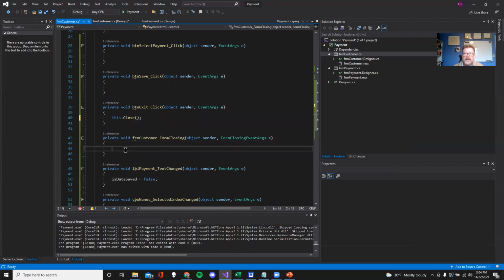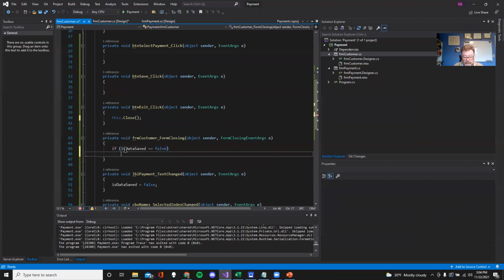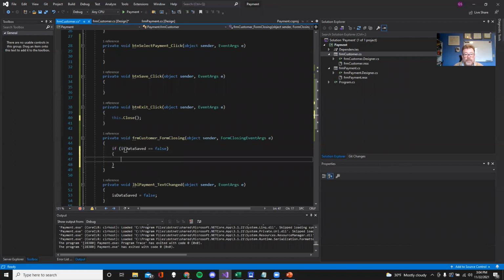We're going to basically say if the is data saved, so if this is actually not true, so they haven't saved their data, for goodness sakes, help us out. So the first thing we're going to do is we're going to put together a nice little message that we're going to use our buddy, the combo box, for.